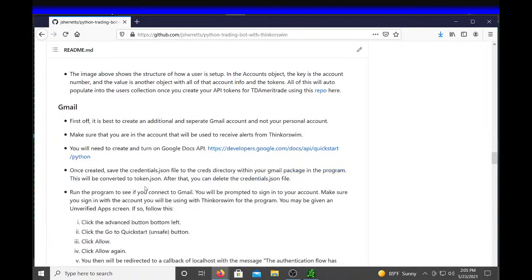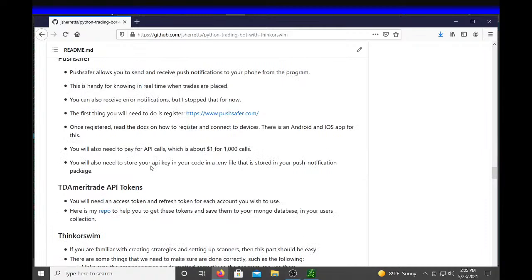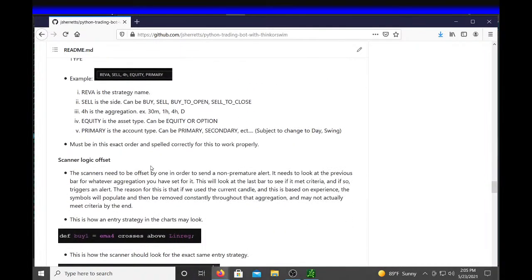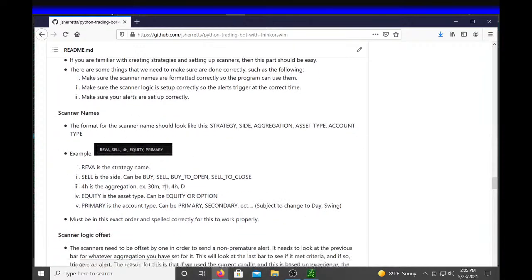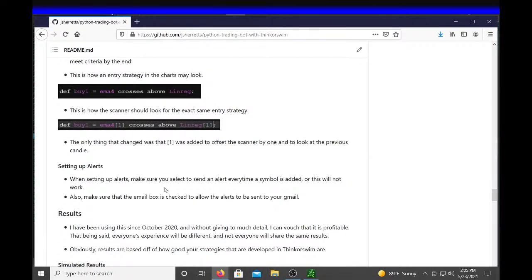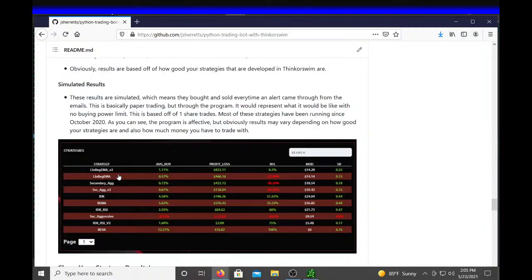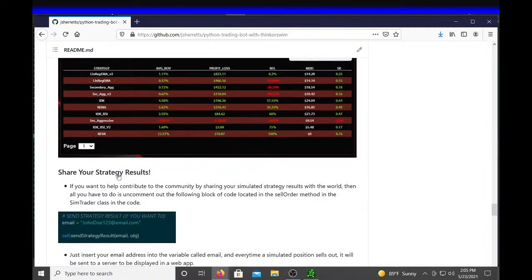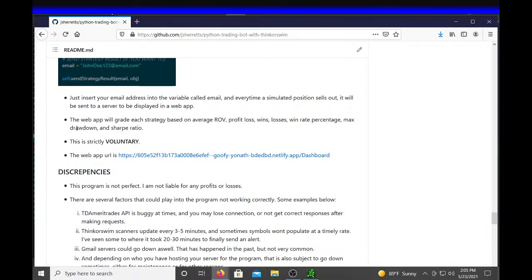Just fork the file, go through it, and I'm going to be working my way through this, but it looks like this could cost roughly $25 to $30 a month. It tells you how to set up your format here, and some examples of some very simple setups. And you can share your simulated results. This is strictly voluntary, of course.